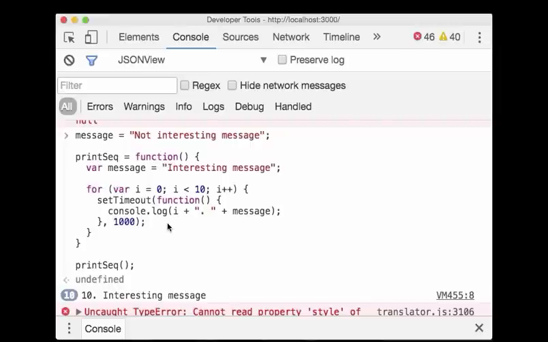I think it's because the whole loop runs, the value is set to 10, and then it starts printing it out. Exactly, that's the reason. Once I call print_sec, the for loop runs from 0 to 9, and 10 will never run inside it, and all this time it calls setTimeout. But by the time setTimeout's callback is called, i is already 10. It already went out of the loop, and for that reason we get "10. interesting message".